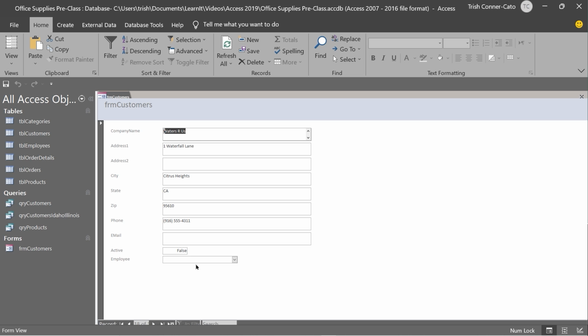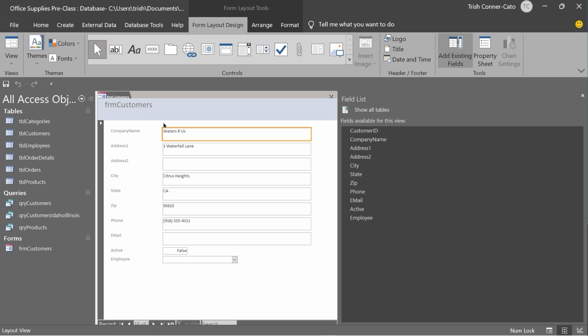The first thing that we want to do with this form, though, is we don't want it to say FRM customers, right? So when you create the form in the wizard, if you right-click on the form tab, you'll see that it opened in form view. And that's the view that you would be doing data entry or changing data from. But we want to change that header on the form. So we're going to go to layout view to do this.